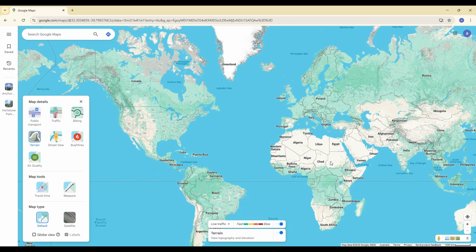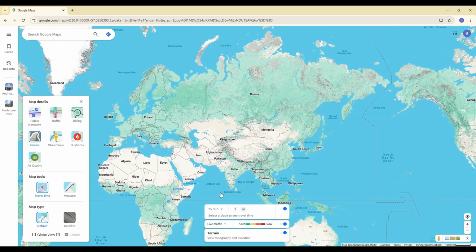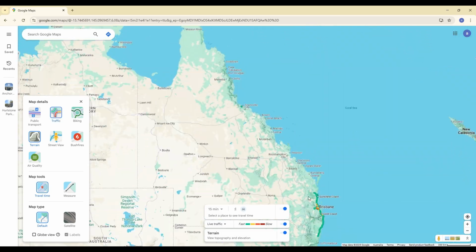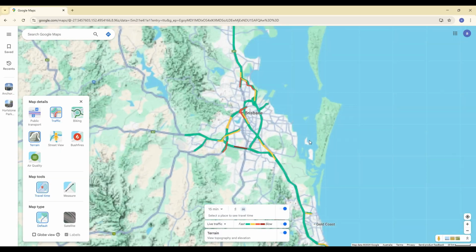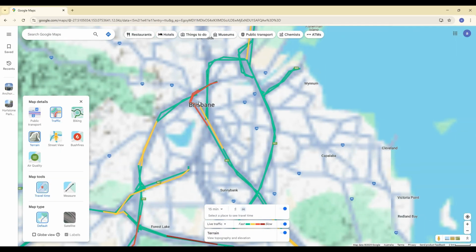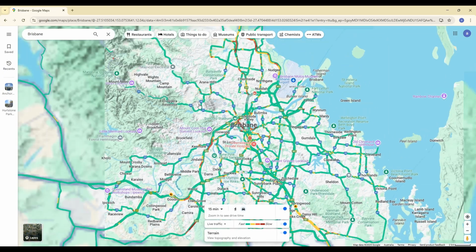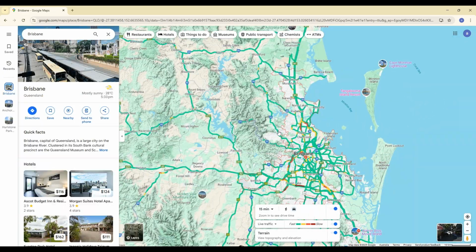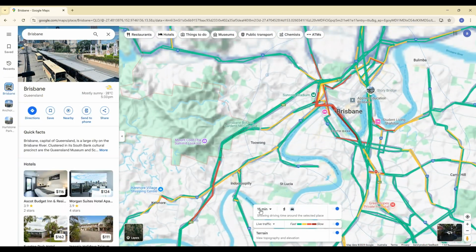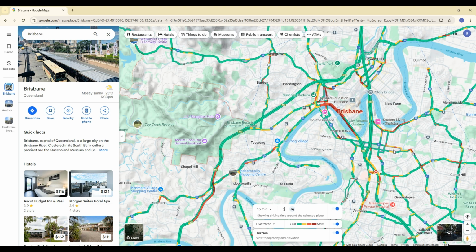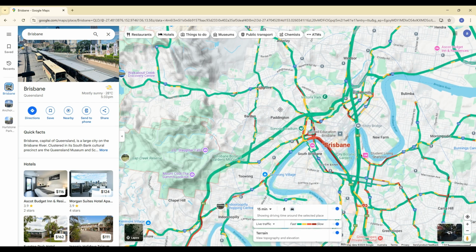So then you can plan air routes and you can even check travel time. You want to select a place to see travel time. Now I'm going to select Brisbane, for example. I want to select this place for the travel time. You need to zoom in to see drive time. It's showing drive time around the selected place. So then it's trying to show us.